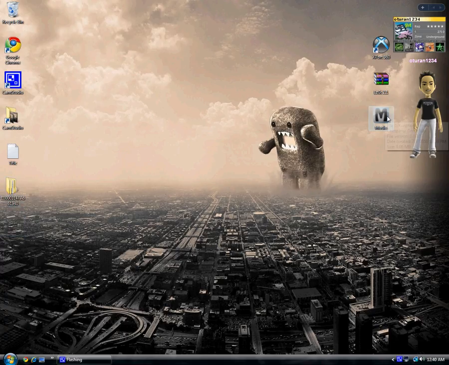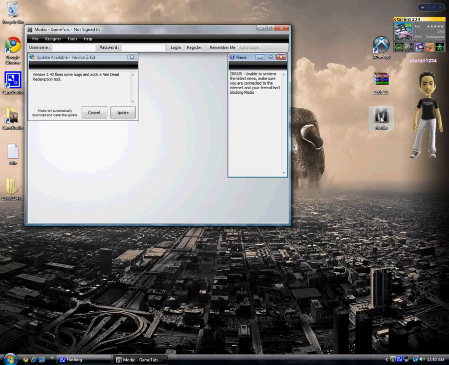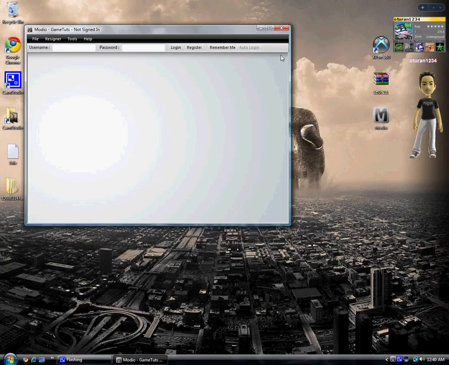Once you're done with that, open up Modio. I personally don't like Modio because it takes up a lot of space and it's kind of confusing. I also like to do my own mods, so I don't like to use tools like this.